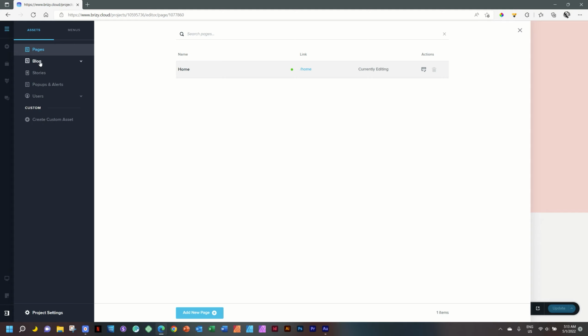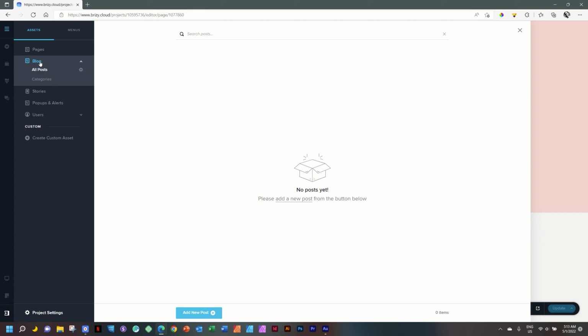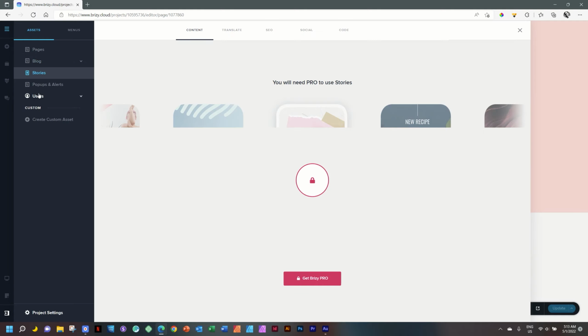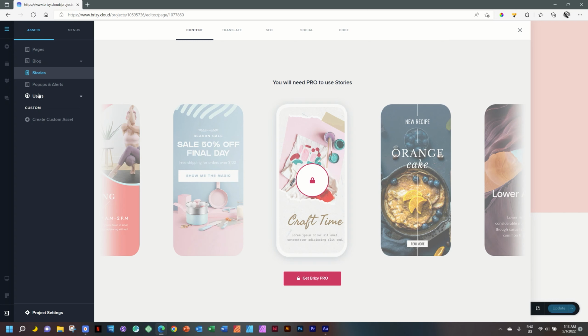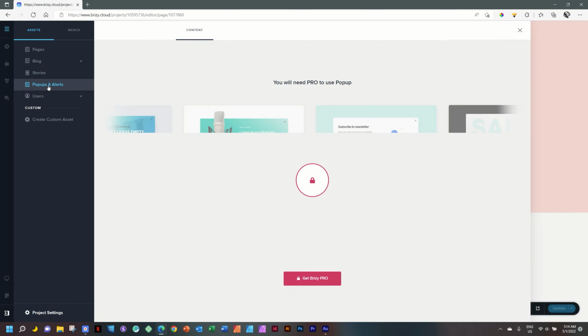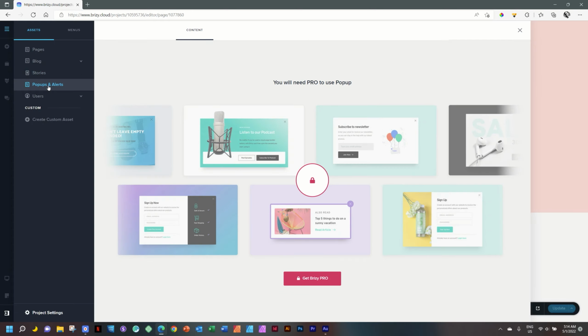Then you also have the option in Brizy Free to create a blog. If I select blog, you're going to see there's nothing here because we've not created anything yet, Nigel. Stories is a very interesting feature that works very great on mobile devices. Unfortunately, long crocodile tears, this you will need Brizy Pro for. Pop-ups and alerts. Pop-ups, very big feature of any website. Again, this is a pro feature.